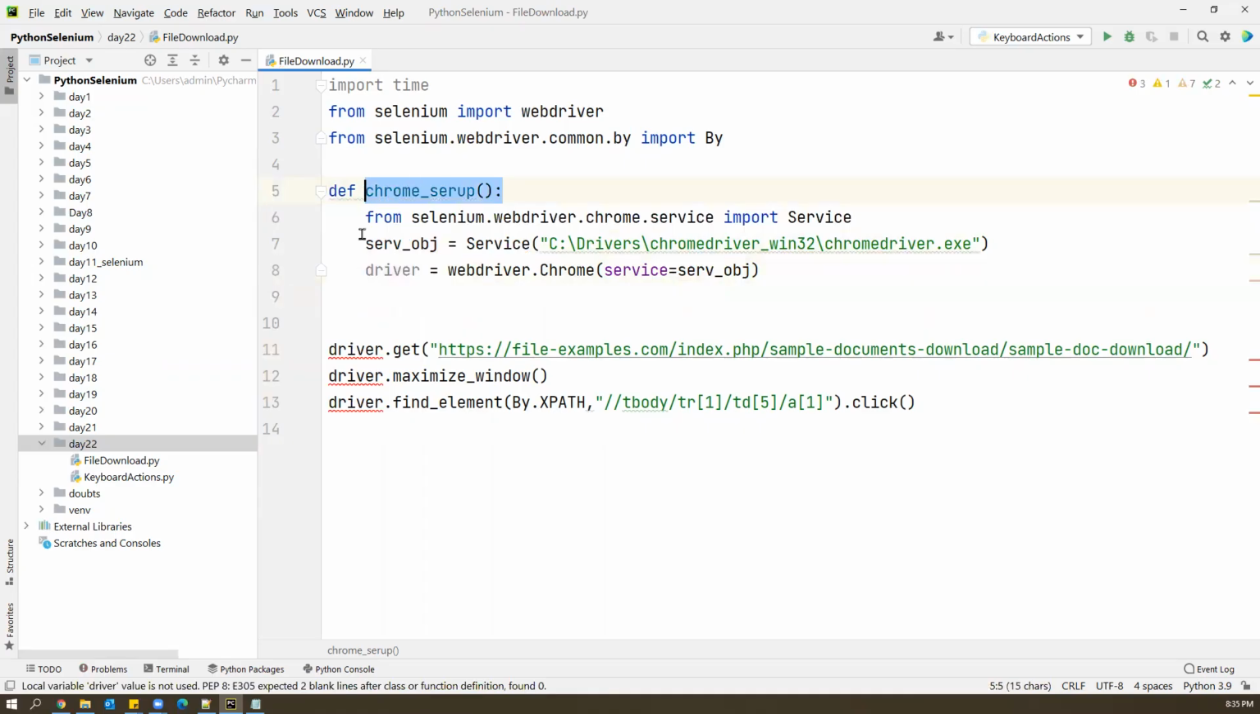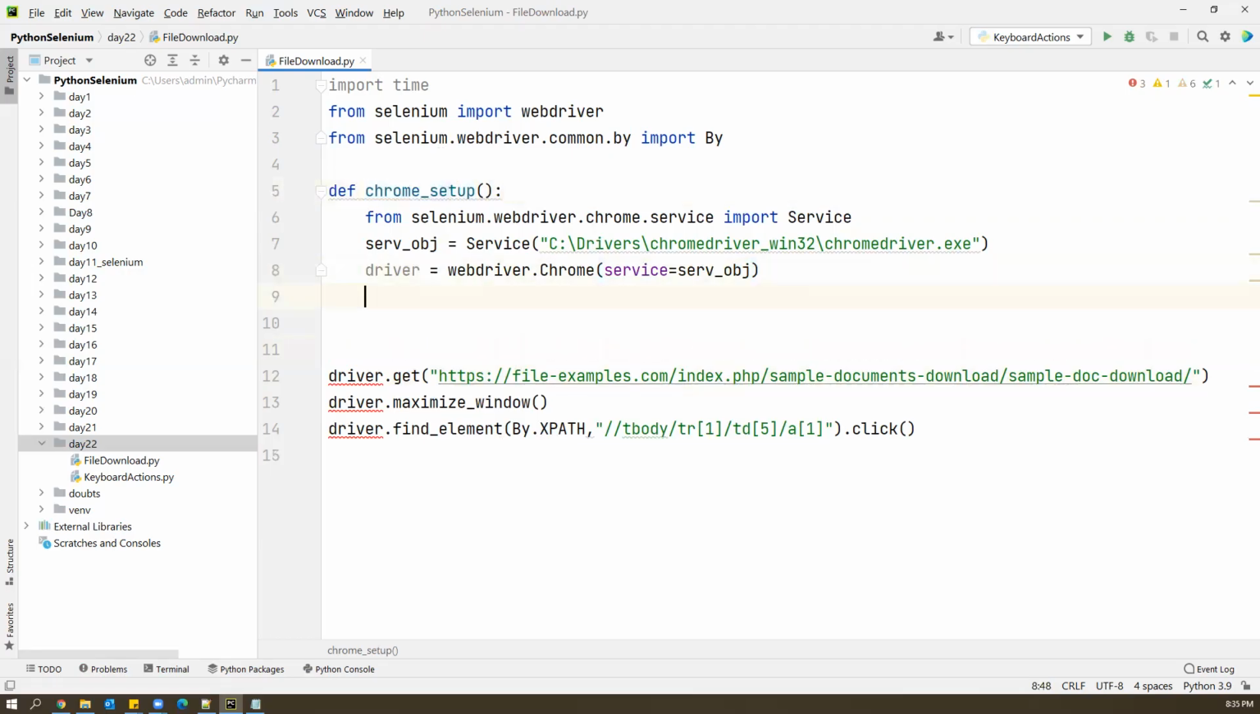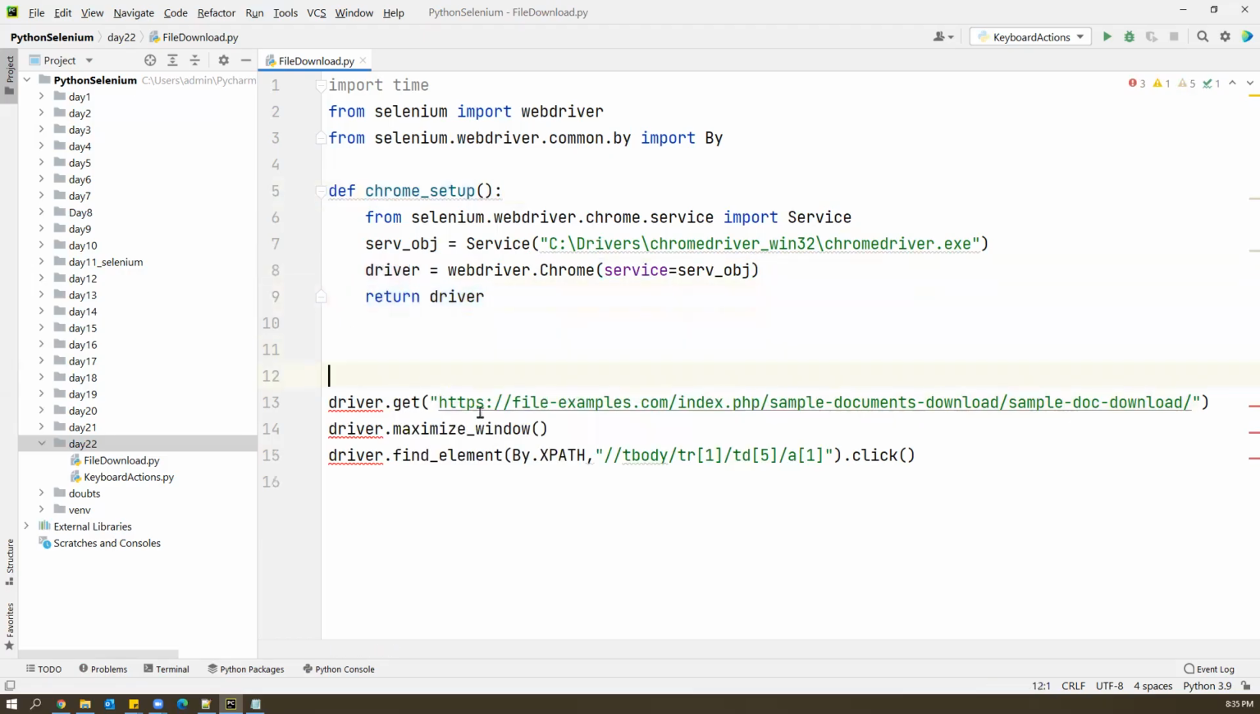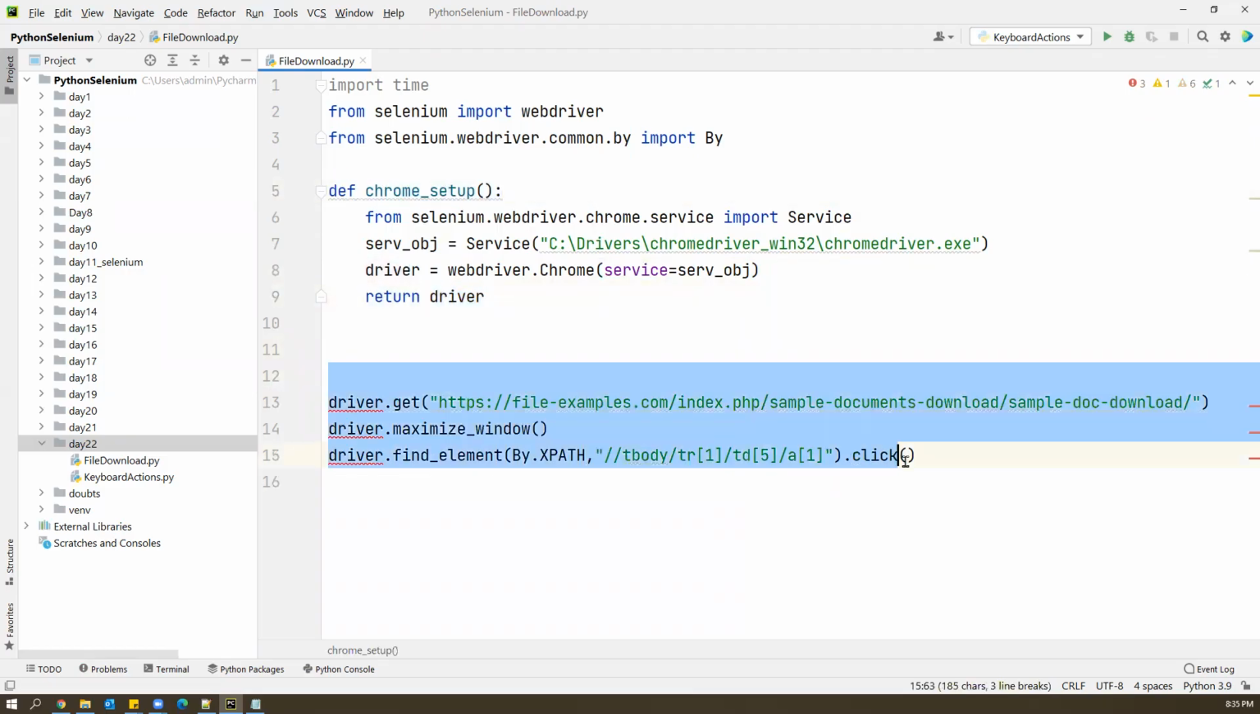But finally, when I invoke this browser and perform the actions, we need a driver. When you call the function, if it is not returning the driver, we cannot use this driver outside of the function, because this is a local variable of chrome_setup. So we need to return the driver instance. Once you return this driver instance, we call the function, get the driver instance and continue the rest of the code.